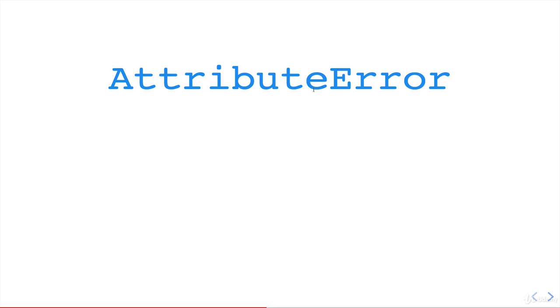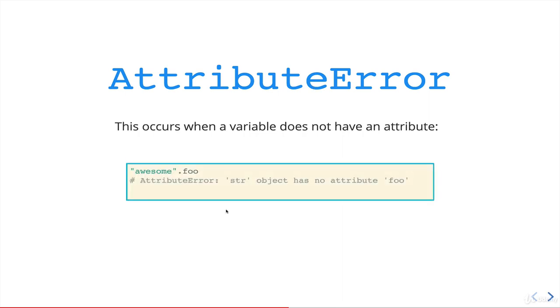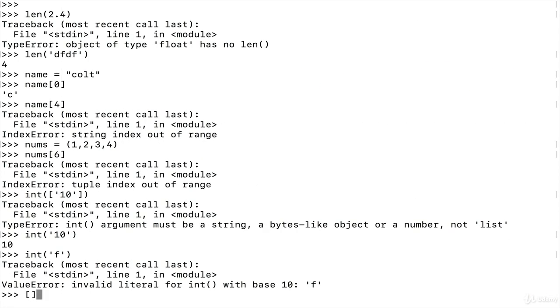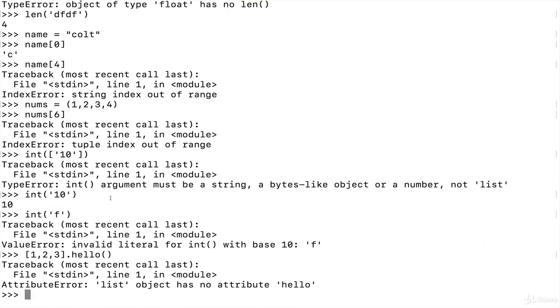Anyway, the last one, attribute error. So this occurs when a variable does not have an attribute. So for example, awesome.foo, awesome is a string, and if I try and access foo on awesome, it's just not a thing, so I get this attribute error. Same thing, if I had a list, 1, 2, 3, and I try and call a method called hello, I get an attribute error. It basically is Python telling me, okay, I just can't find anything called hello on this particular list or string, whatever we've been working with.